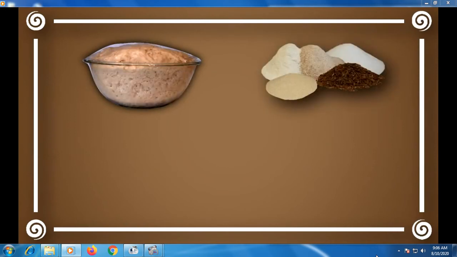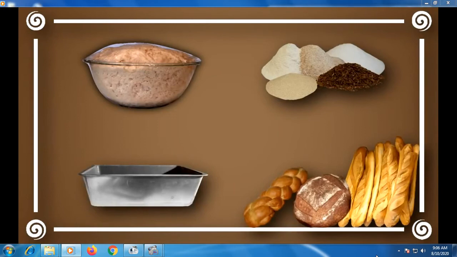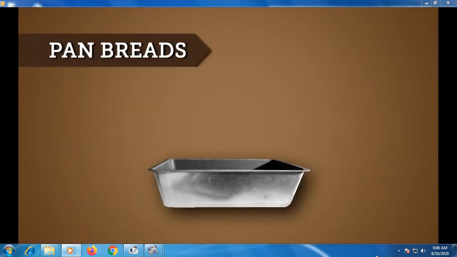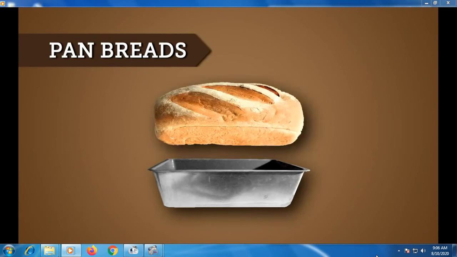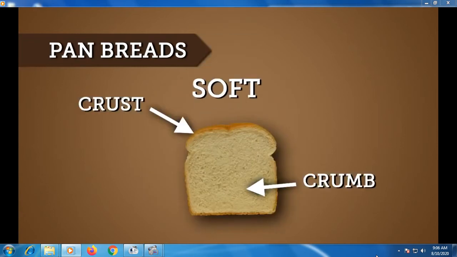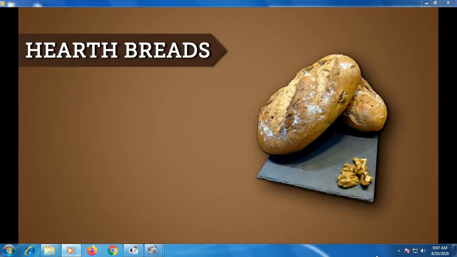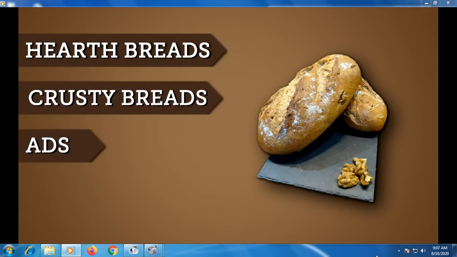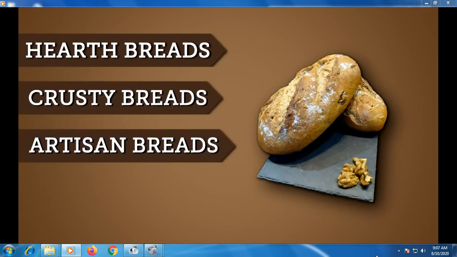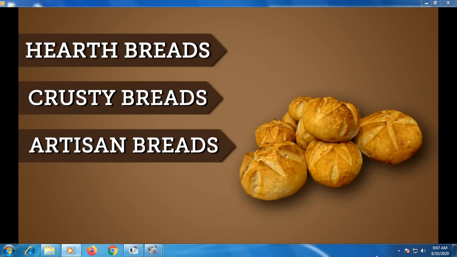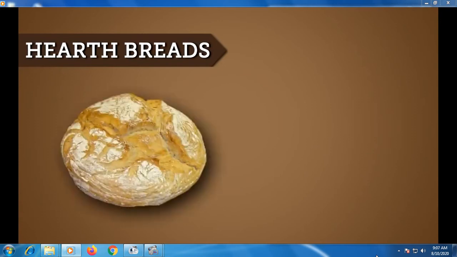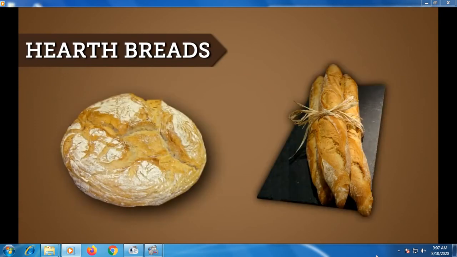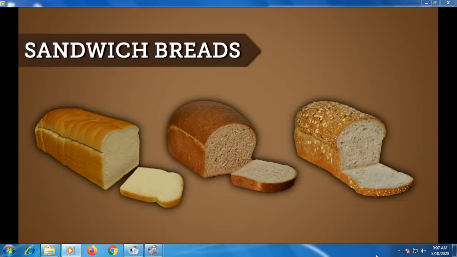Rising time, along with the types of flour and other ingredients used, the way the bread is shaped, and how it's baked, give each bread type its characteristic appearance, taste, and texture. Pan breads are baked in a dry oven and have a rectangular shape from the pan, making them ideal for sandwiches. They tend to have a softer crust and interior crumb. Hearth breads, also known as crusty breads or artisan breads, bake in a steamy oven without pans, sometimes directly on the bottom of the oven or hearth, giving them crispier crusts. Hearth breads are usually round or long loaves shaped by hand or by machine.